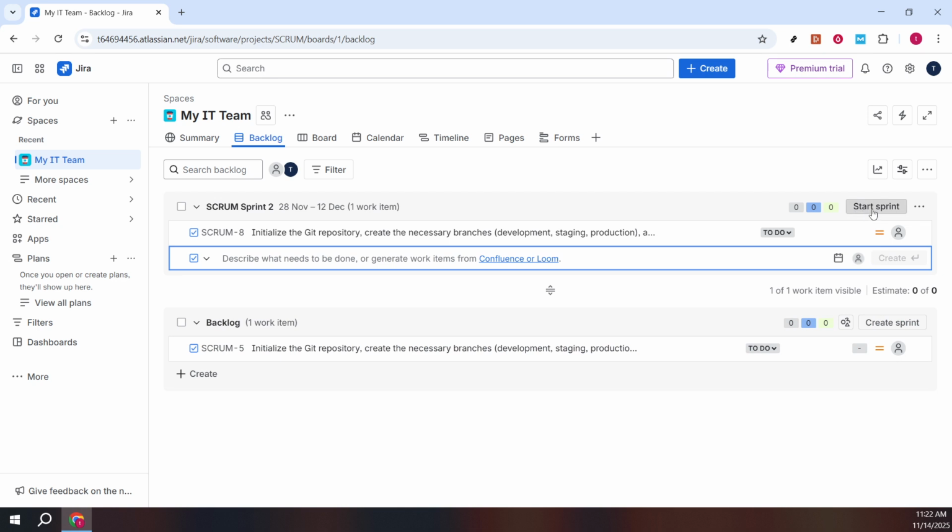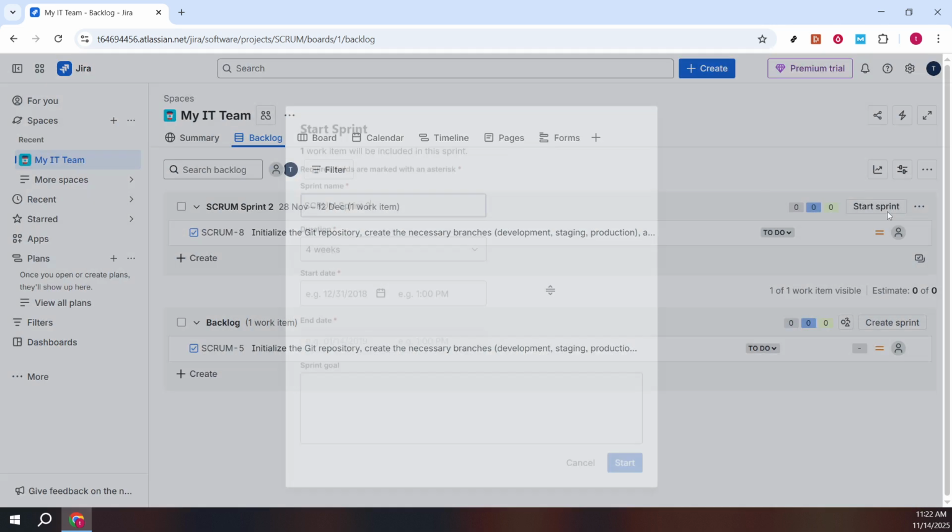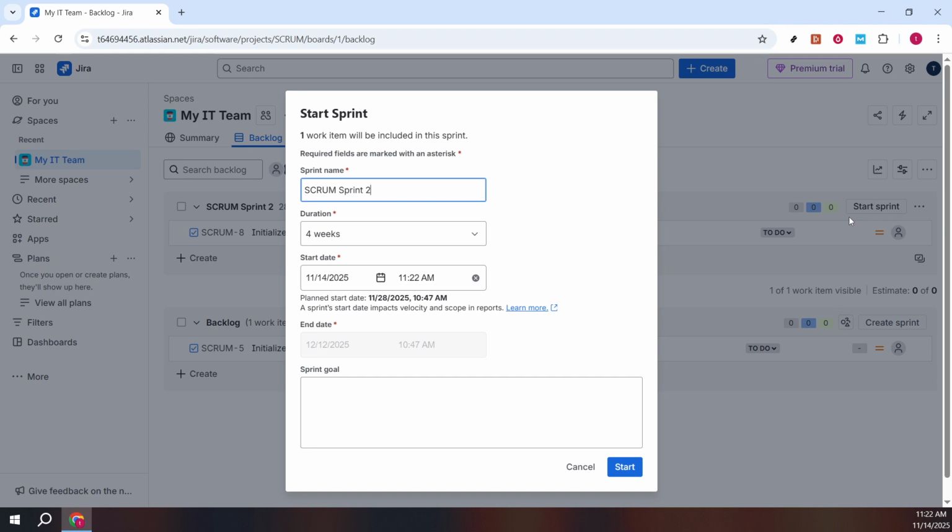Now that your sprint is ready, it's time to launch it. Locate the Start Sprint option and click on it. Starting the sprint means you are committing to the tasks and goals you've outlined, so make sure everything is ready to go. As you proceed, you will be prompted to provide a name for your sprint. Type in a unique, descriptive name that reflects the scope or theme of this sprint. This will help team members easily identify and reference the sprint during weekly meetings or reviews.